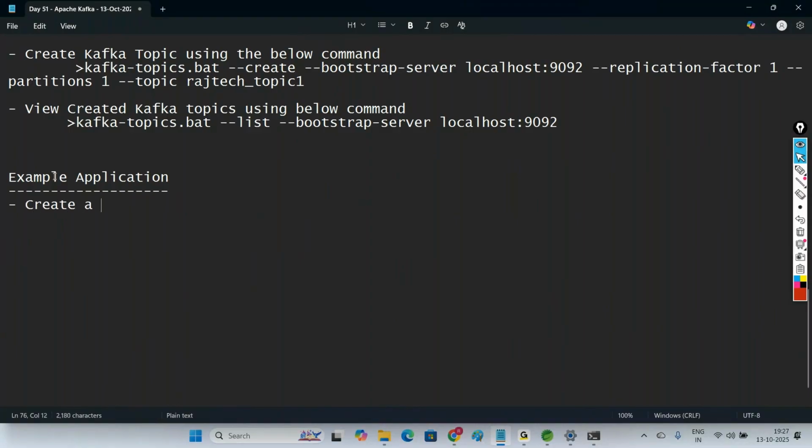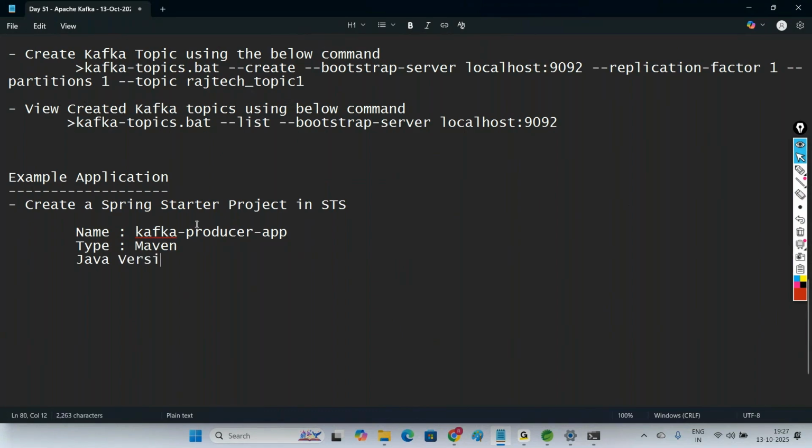Create a Spring Starter project in STS. Go with the name Kafka Producer app. So I'm creating a producer here. Then type Maven, Java version 17. Then group, subgroup, artifact. It takes the name producer app.